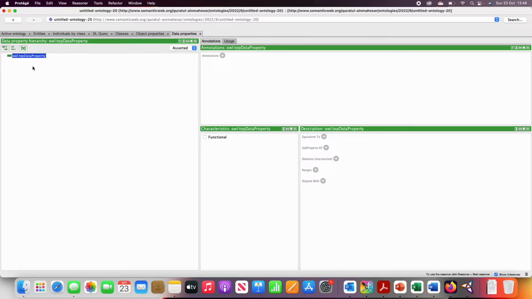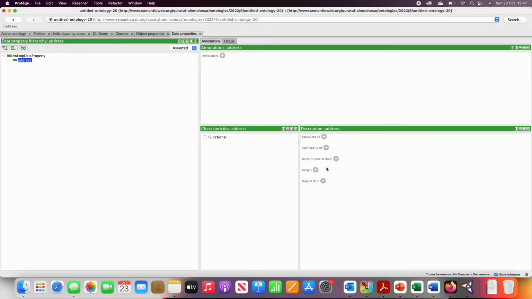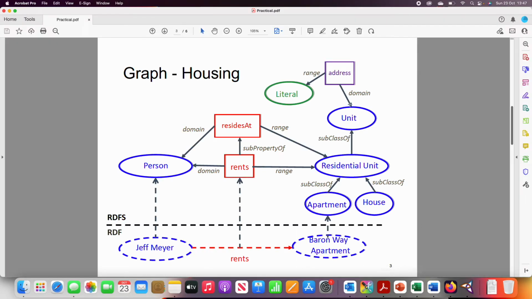Click on the top data property, because all data properties in ontologies in Protege are sub properties of top data property. And then we need to click the option add sub property, and our property name is address. So we type in address and click OK. Now we need to define the domain and the range of the data type property address. Domain is the class which is called unit.